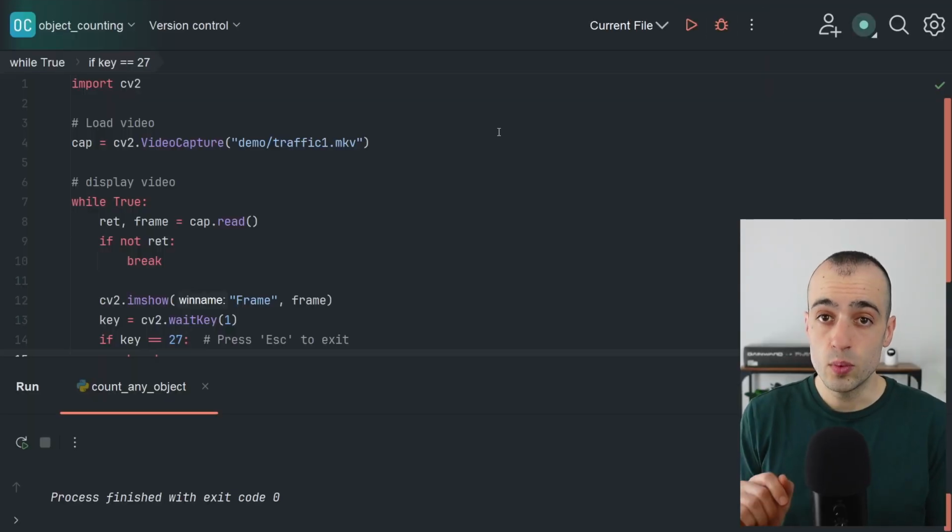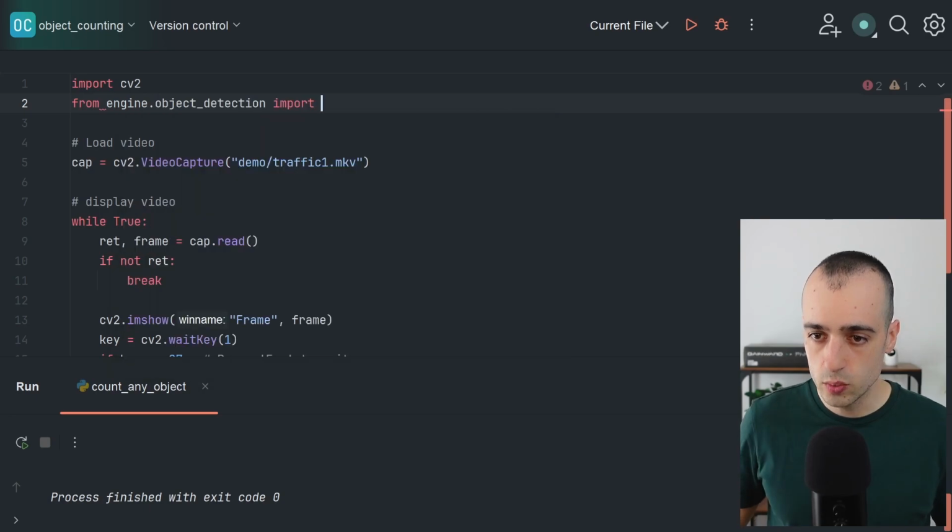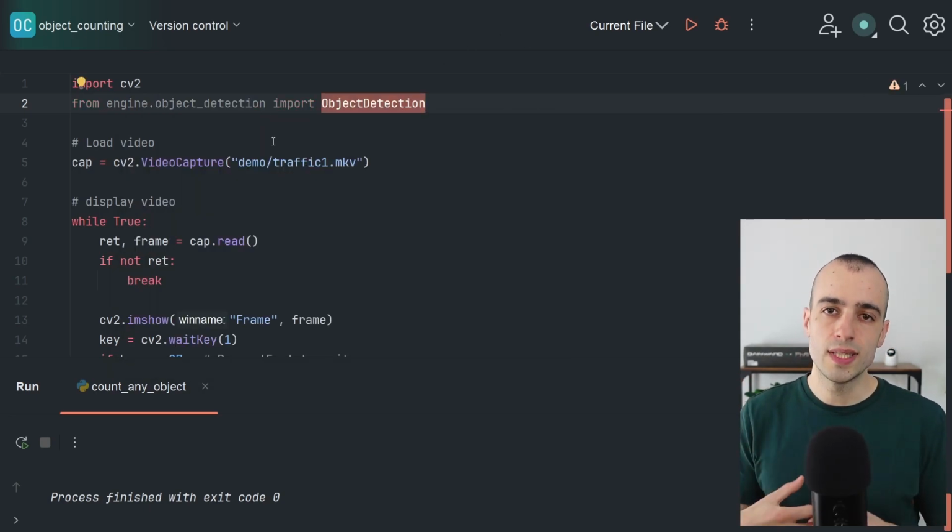Now, what is the second step? We need to perform object detection. So from the object detection engine, we're going to import object detection. Now, to detect objects, we need a model.